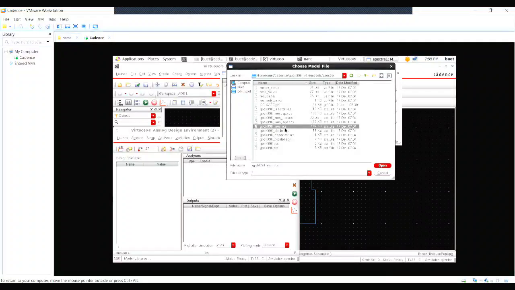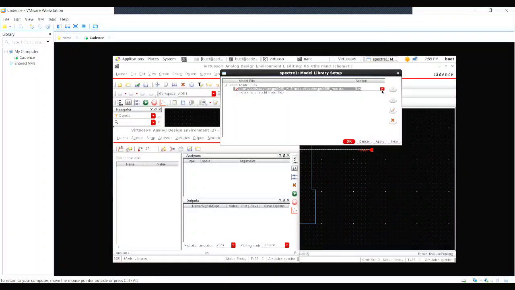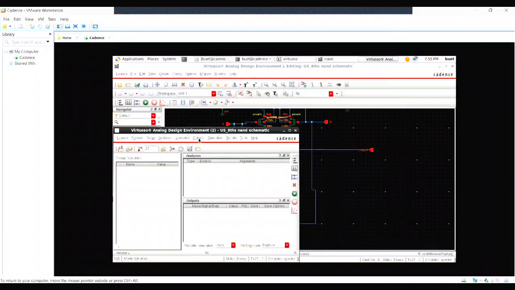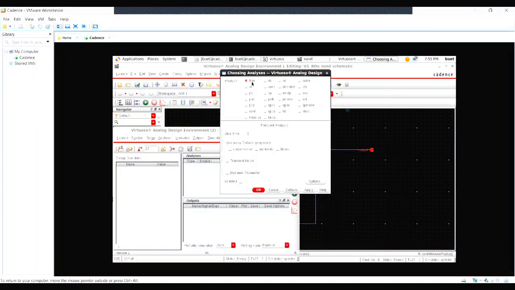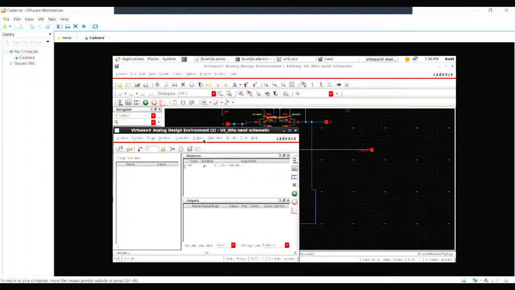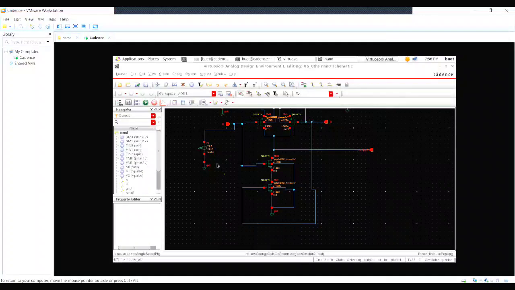gpdk90 MOS scs. Okay, open and double click tt_1v. Now you have to select the analyses, choose transient. TRAN means transient. So I'm going to give it 120 nanosecond and moderate. Okay. Now you have to take the output to be plotted. That means you are going to define the output and the input.